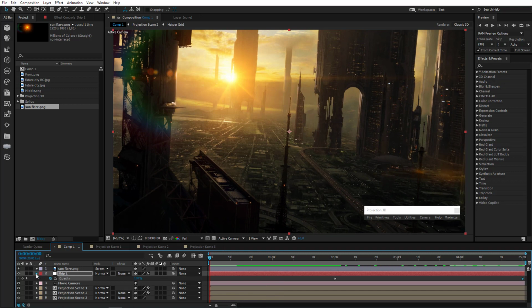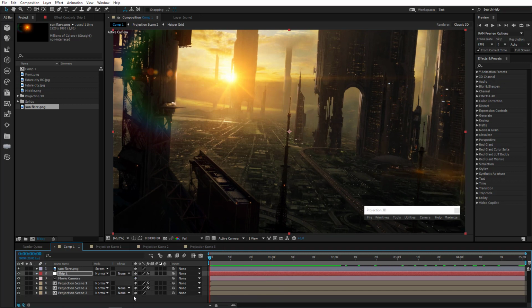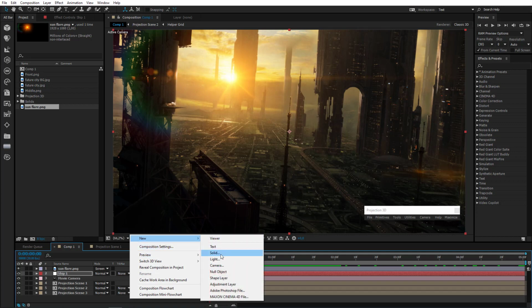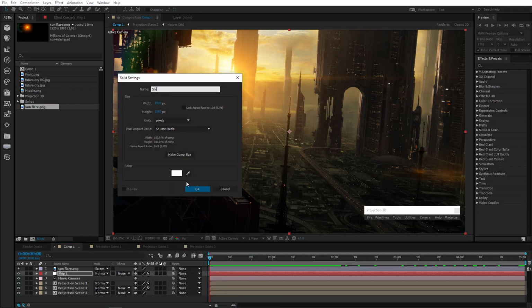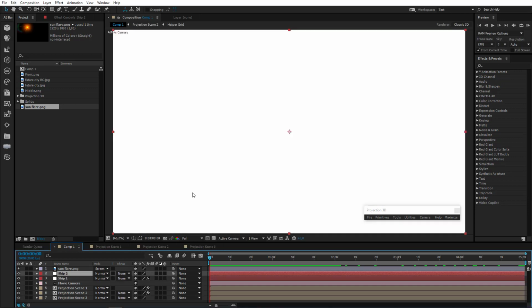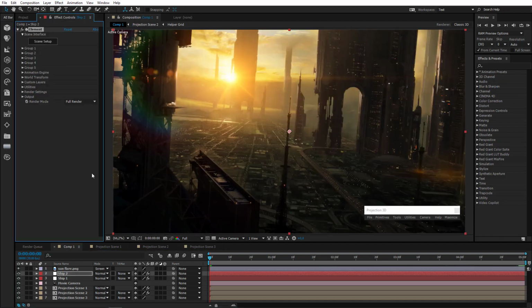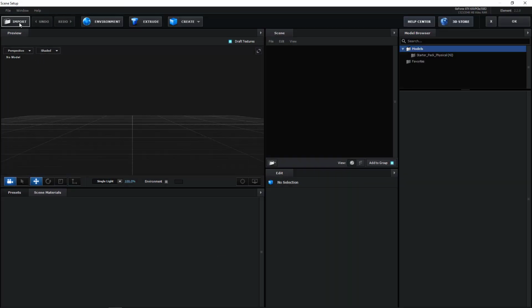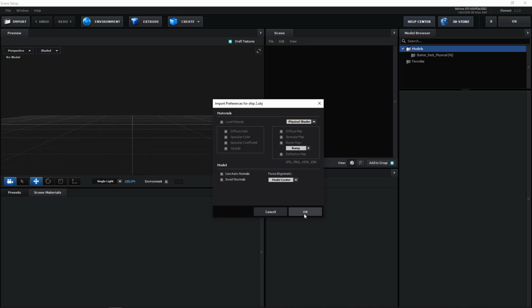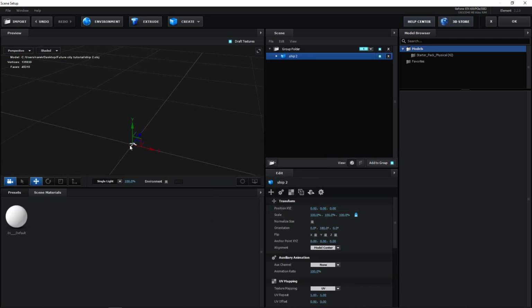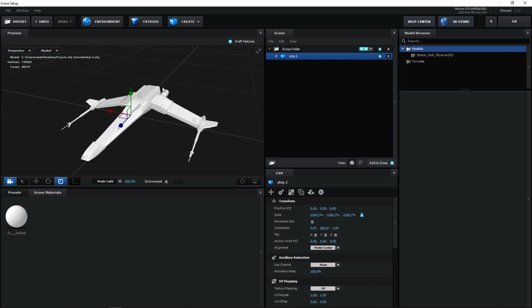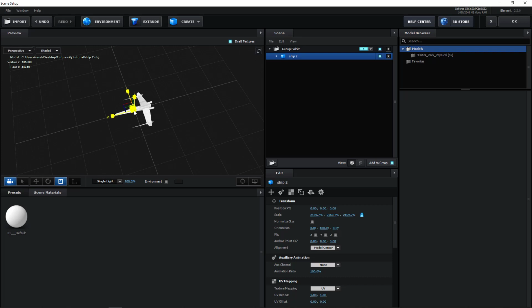Let's go ahead and add another ship. Create a new solid. Name it. Add element plugin. Go to scene setup and import the second ship. Good. It's there, but it's too small. Let's make it bigger. Like this. And it's going to be a little smaller than the first one.